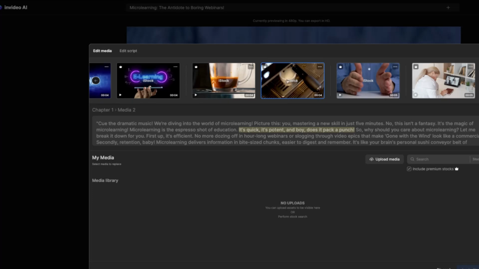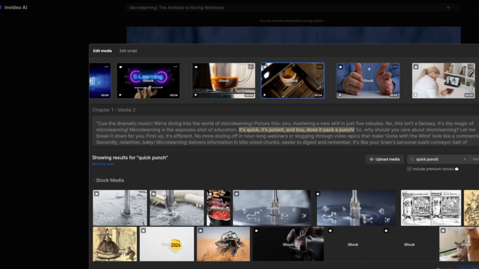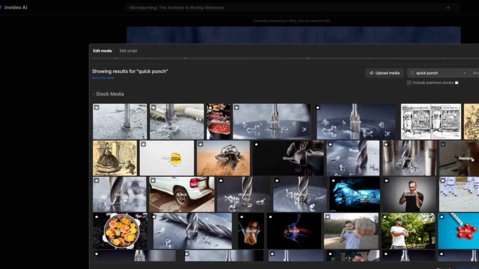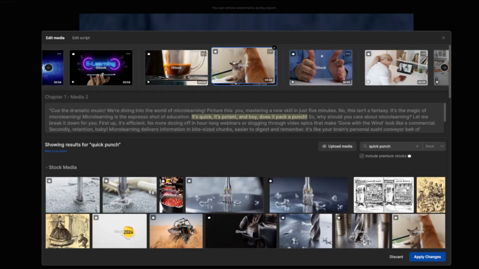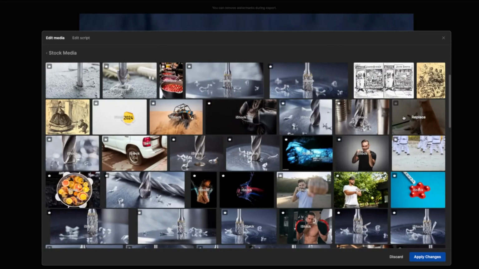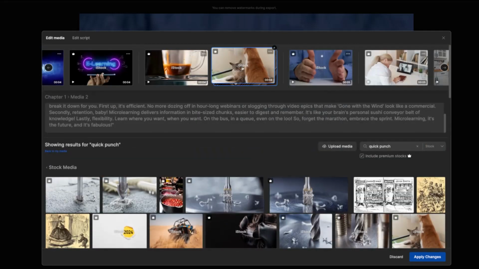So let's assume it's here: it's quick, it's potent, and boy does it pack a punch. Right here, if we have this espresso thing going, maybe this is not exactly what I want to see. So I'm going to change it up and just put here quick punch, and see what else comes up. So now you're seeing some interesting videos that come around, and you can check this video out and see what's up with that. So it added that video.